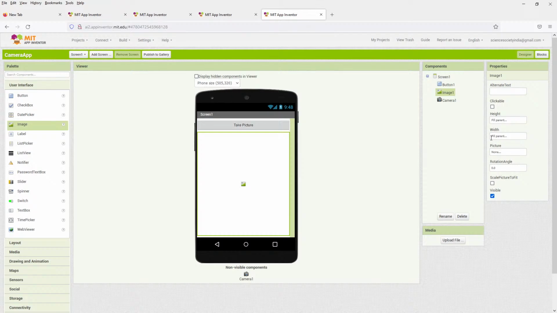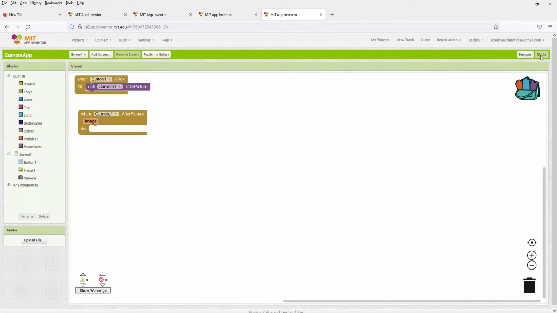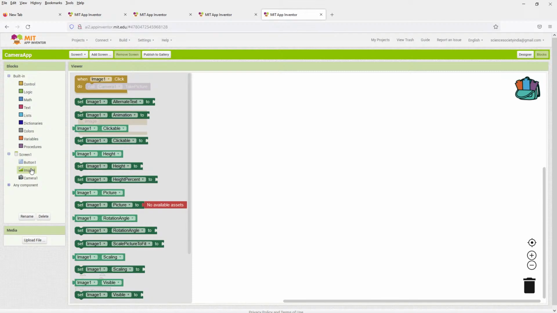So I have put an image component here so that whatever I took the picture of will come here. I want to take a picture and show this picture to somebody, right? I want to save this picture. So when you did a take picture, the image component has come here. And now if I go back to the blocks, here is the image component. If I click on this image, I want to set this picture to a particular thing.